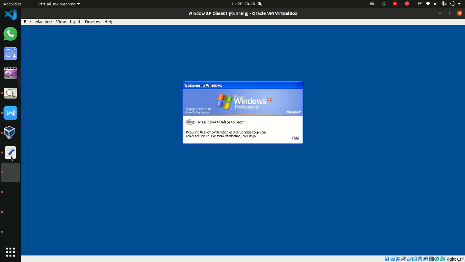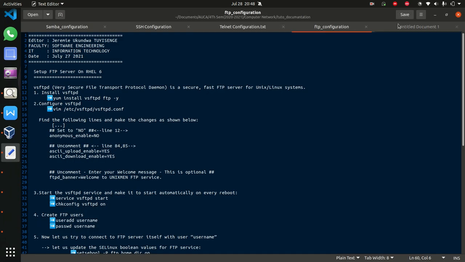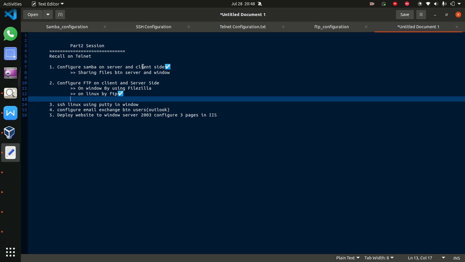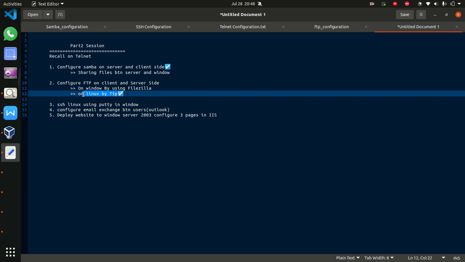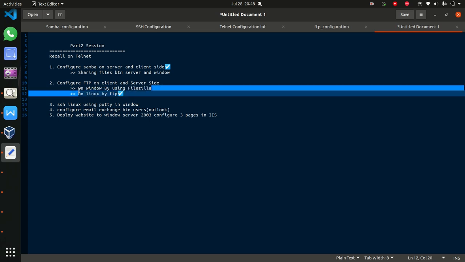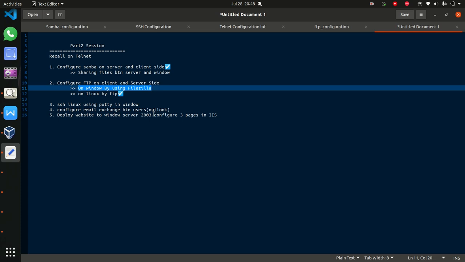Okay, from now on we have ended the configuration of the server, showing the links between server and Windows. That was done in the previous parts, and then the configuration of FTP on client and server was done. We configured FTP on the server side, and then on the client we were done with the Linux where we tried to connect. And then we're going to use FileZilla on Windows to connect also. We're going to go as quickly as possible for the matter of time.